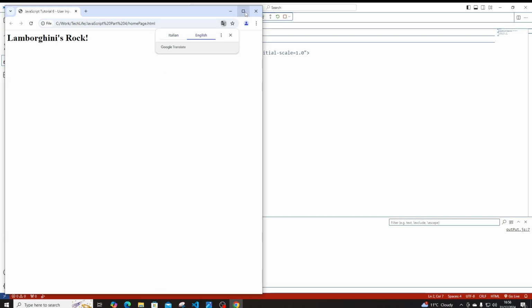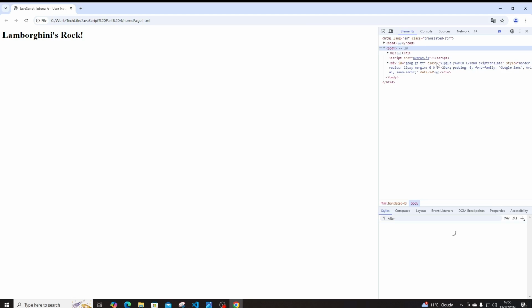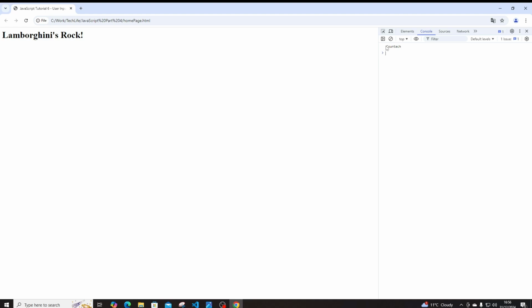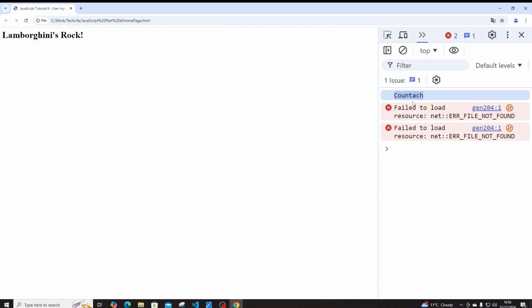Oh, we don't want to translate. What we're going to do is look at our console by calling DevTools, which is F12. And if we go to console, we can see that we're outputting the value contained within our variable model.